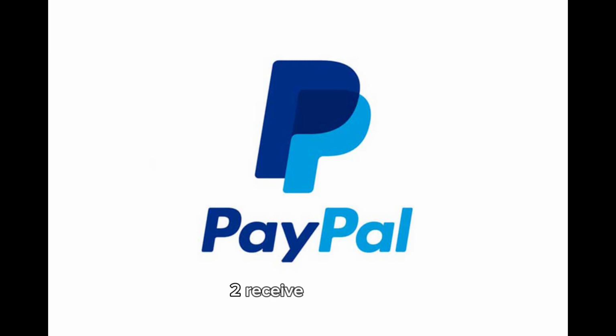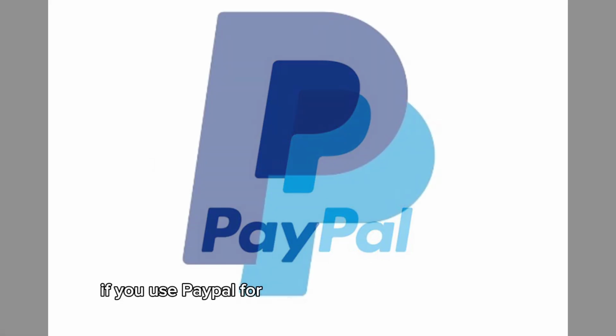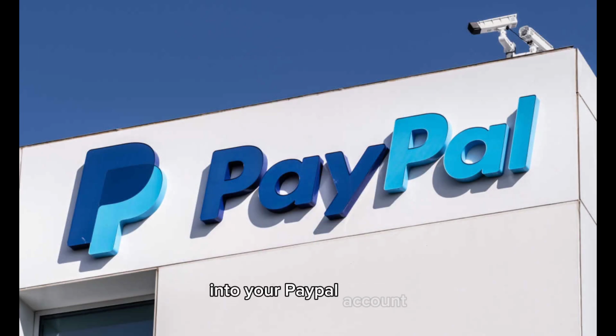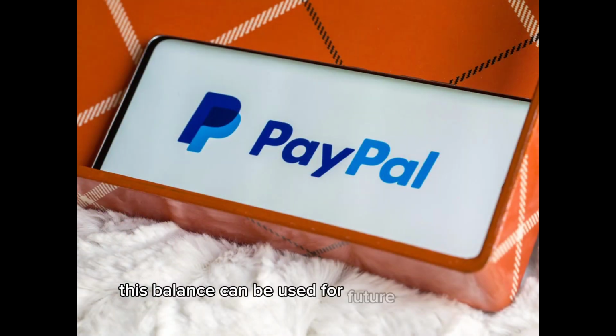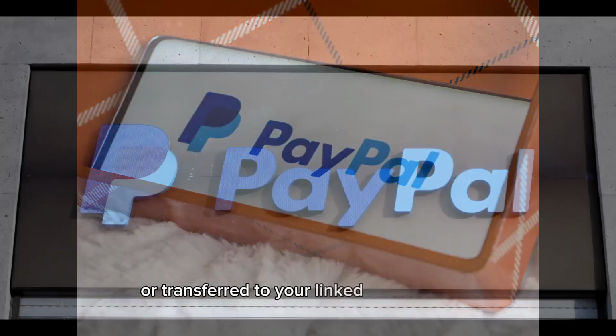2. Receive payments. If you use PayPal for online selling or freelance work, you can receive payments directly into your PayPal account. This balance can be used for future transactions or transferred to your linked bank account.